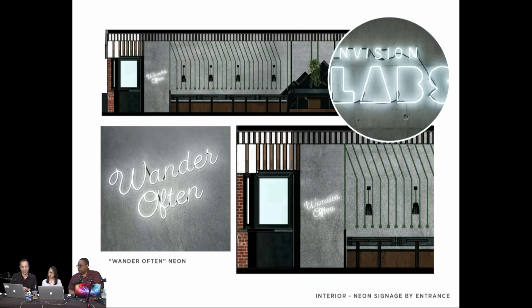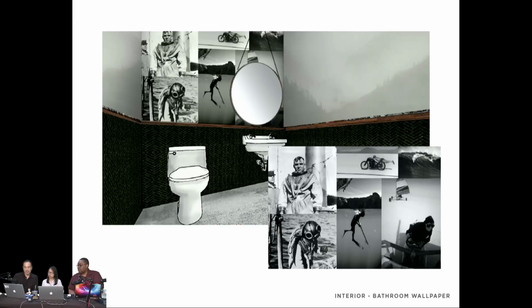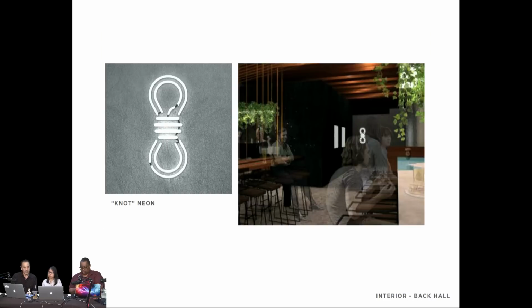Looking at other opportunities and extending the brand in that space. And so like a neon sign, brand voice, having a dialogue with the consumer, in this case, wander often, to what might happen in other areas of the restaurant. So this is the bathroom, and we have all these different explorers on the wall as a concept.